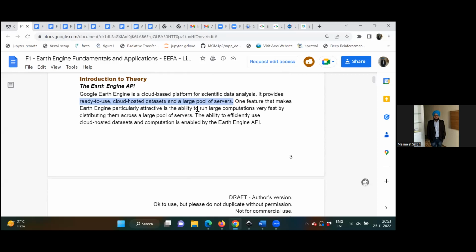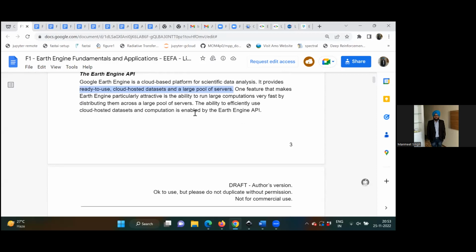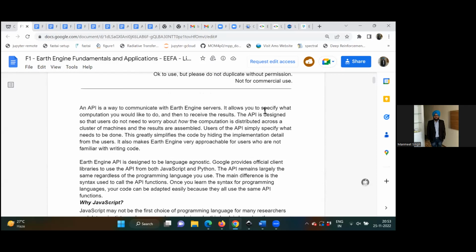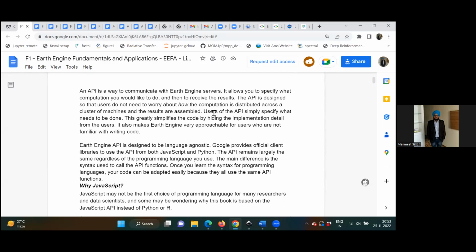And they say that the computations are run fast and are easy to use. So the Earth Engine API is the one, you can consider it to be a different language, although it's like a library in Python and JavaScript. This is how you would basically communicate with the Earth Engine servers. It allows you to specify what computation you would like to do, and then how to receive the results.